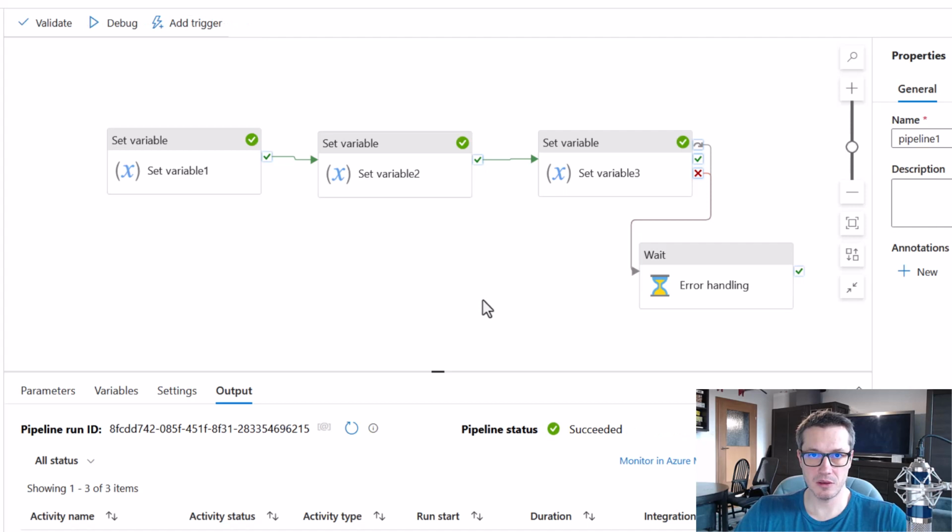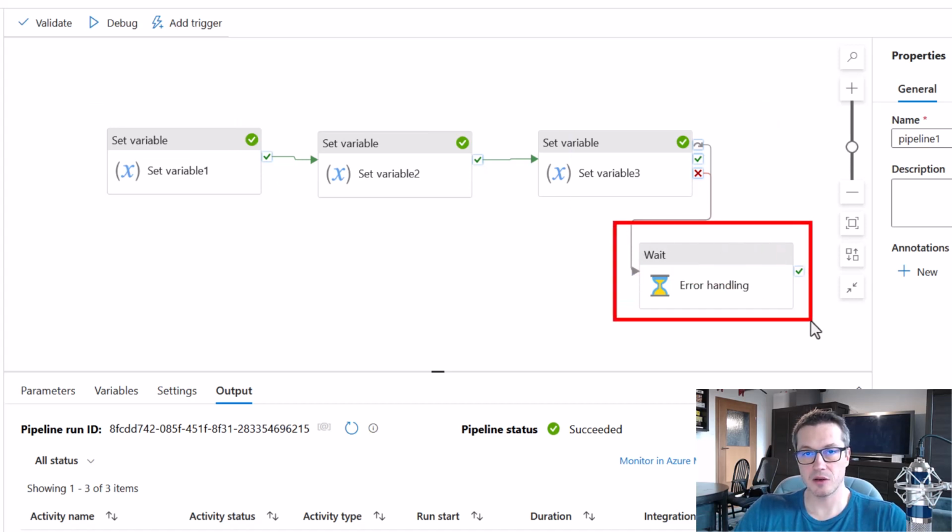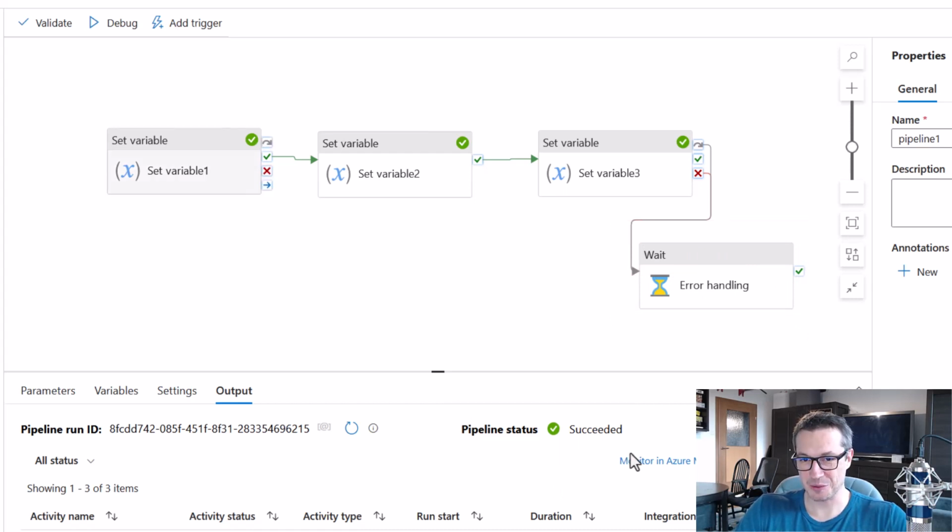And the answer is no, it won't be executed. So those 3 were executed successfully, and then the error handling logic was skipped, and the status of the whole pipeline is succeeded. So that's the most confusing design I see out there. Developers quite commonly make this mistake.